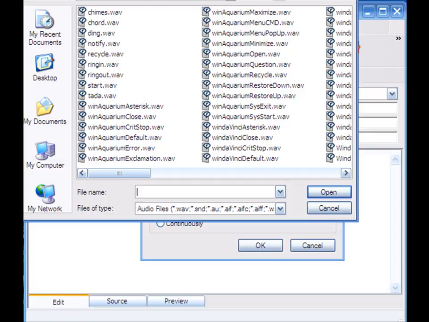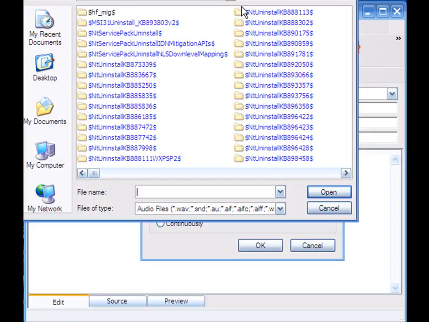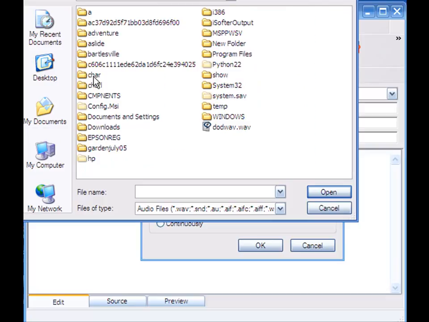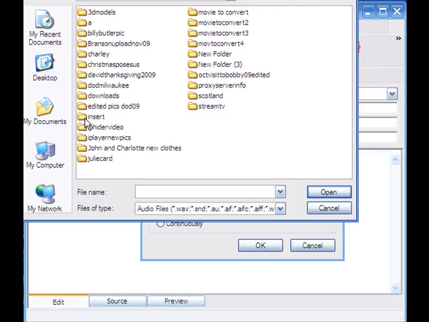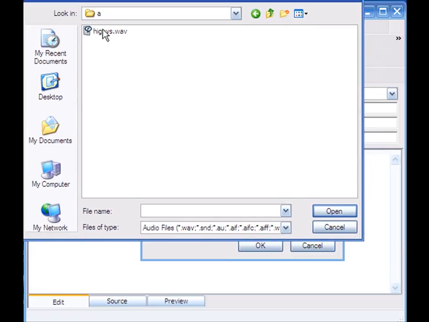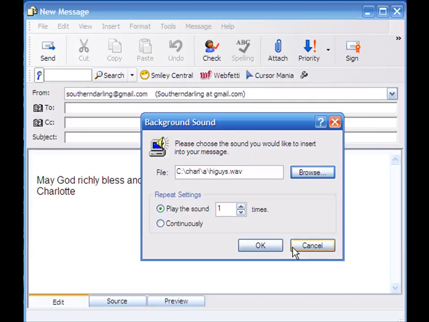Mine doesn't happen to be in Media. Mine happens to be under my C drive called Char. And then in this folder called A, and here's my WAV file. Right here, you click on it. You say OK.